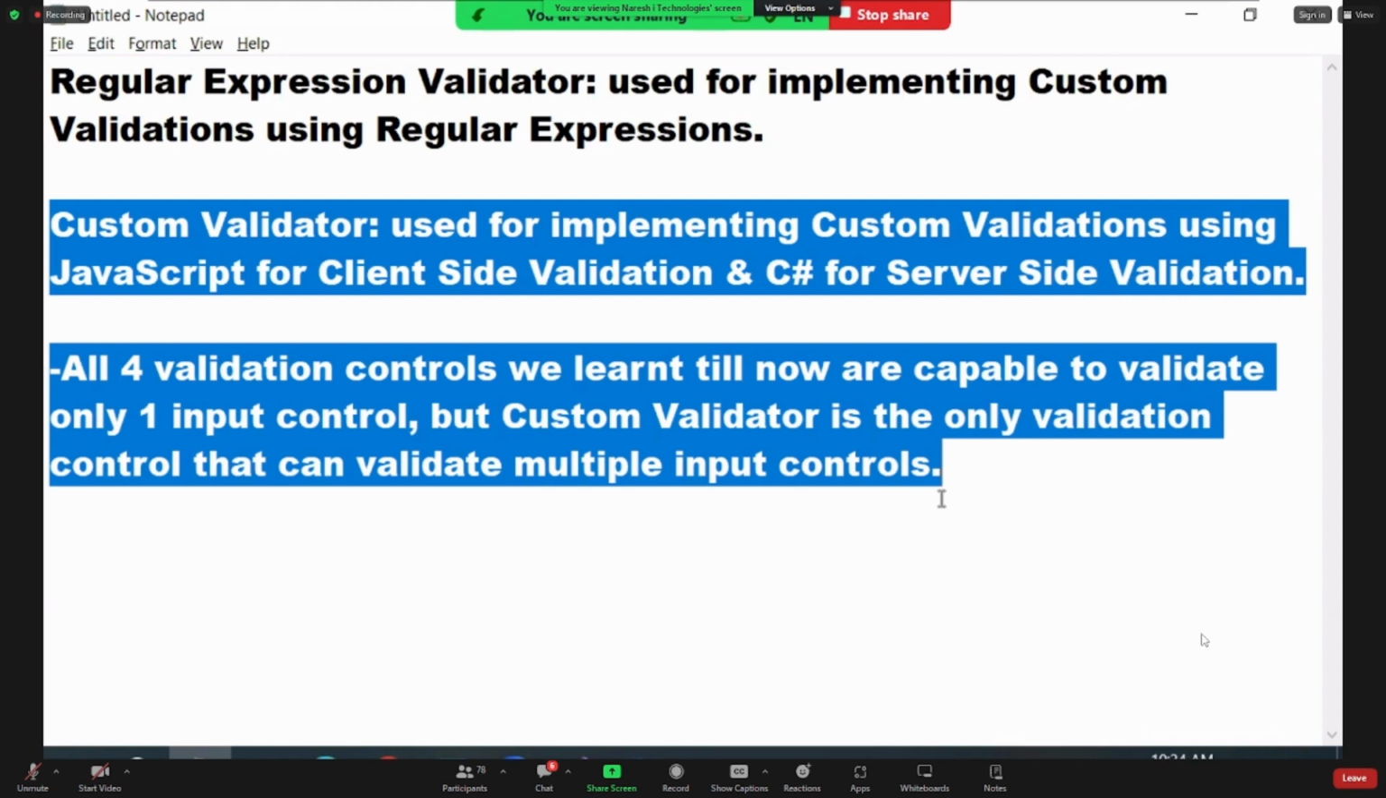Okay. Yeah, that is the only thing. You can just use the appropriate things. That is all about the custom validator control basically. Is it clear or not? Okay, fine. So we are done with the custom validator. How to implement a custom validator is what we have covered.